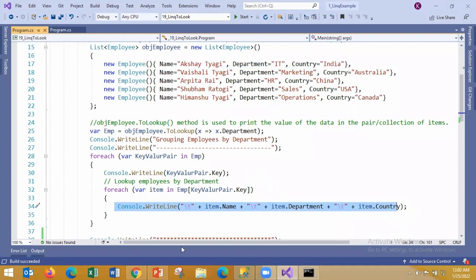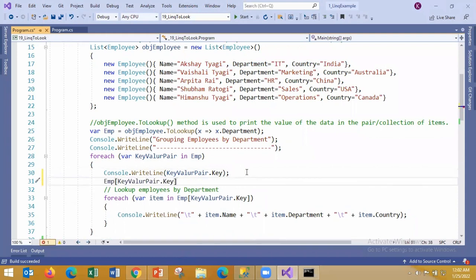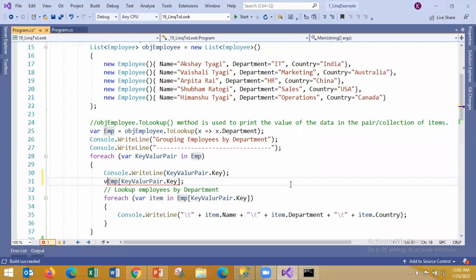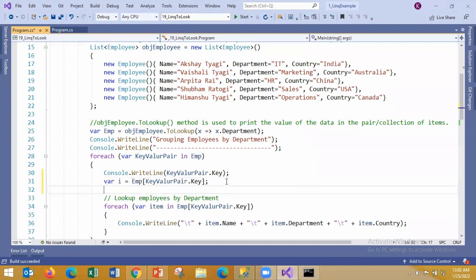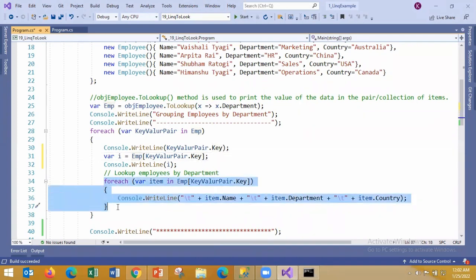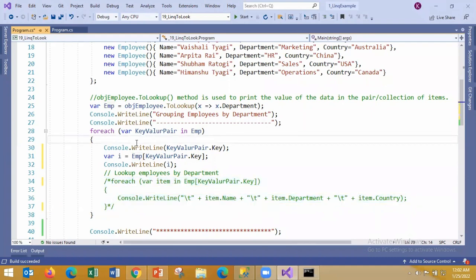If you want to see something like this, Control C, IGrouping, you can see. So i is equal to this, and then I can show you this. What is this i? Items in i actually. So let's run this. I will comment this inner foreach loop.